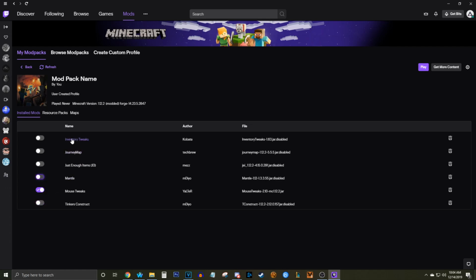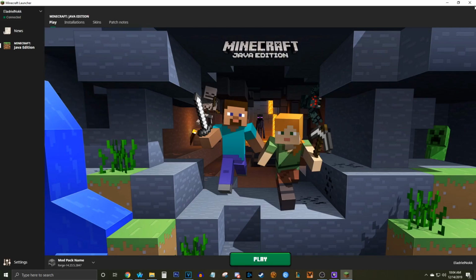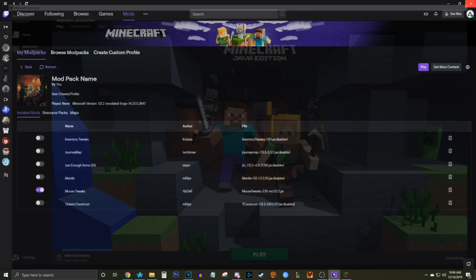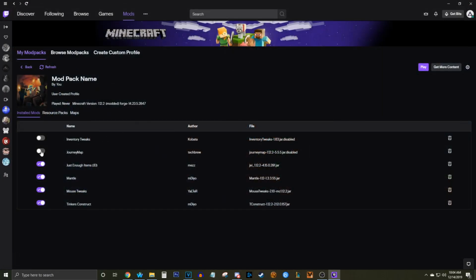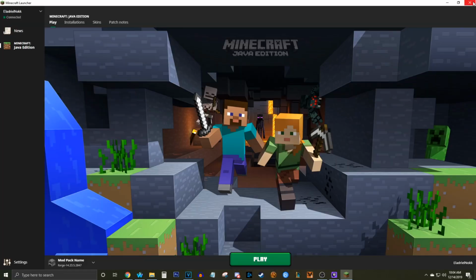So let's say you've managed to whittle down your search all the way to mouse tweaks, and you launch the game with just mouse tweaks enabled. Well, I mean, it's not going to crash now because it's not having a conflict. But you can start to re-enable mods bit by bit, right? So I'm going to enable Mantle, Tinker's Construct, JEI. Okay. Yep, okay. That worked fine. Enable Journey Map and 5 other mods. Yep, okay, that worked fine.